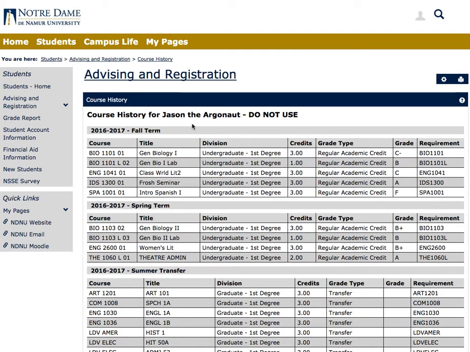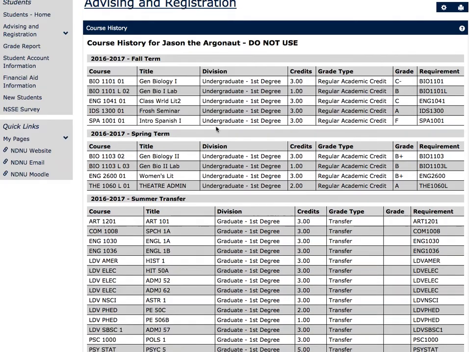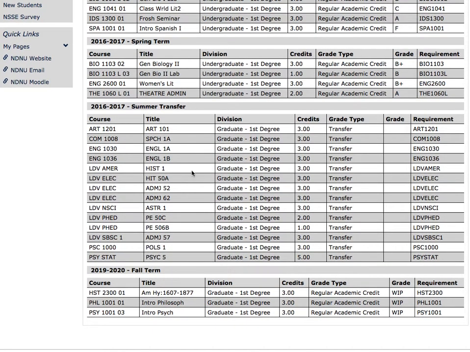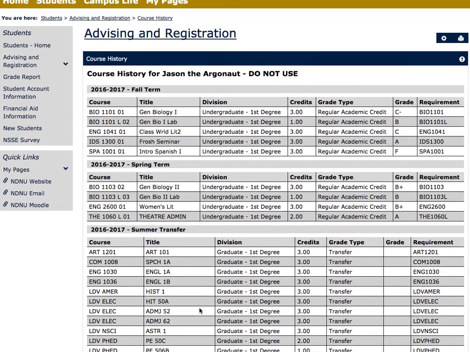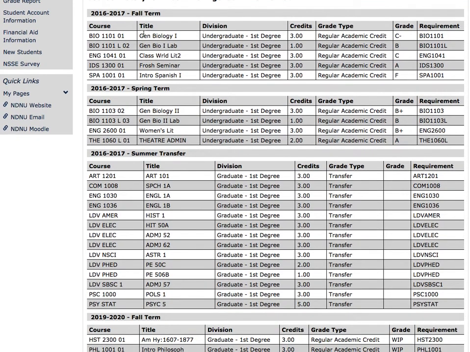Your course history will show you any courses that you have completed at NDNU, any courses that you have transferred in to NDNU, and any courses that you are currently enrolled in. The courses that you completed will show the course code, the course name, the number of credits that it was worth, and the grade that you received. It's organized by the term in which you took the course. Here we see 2016-17 fall and 2016-17 spring.